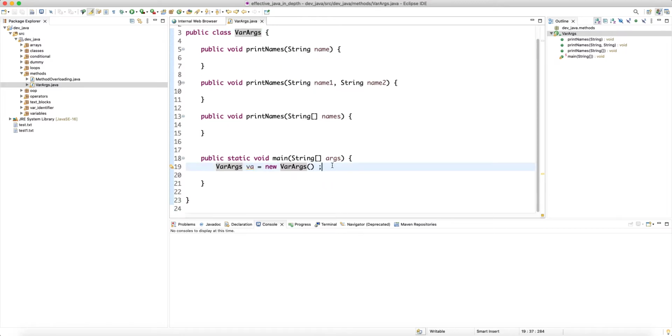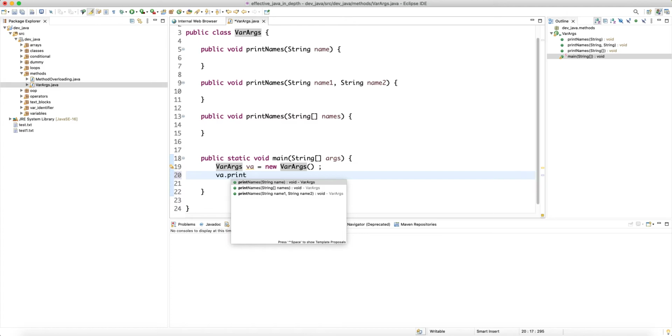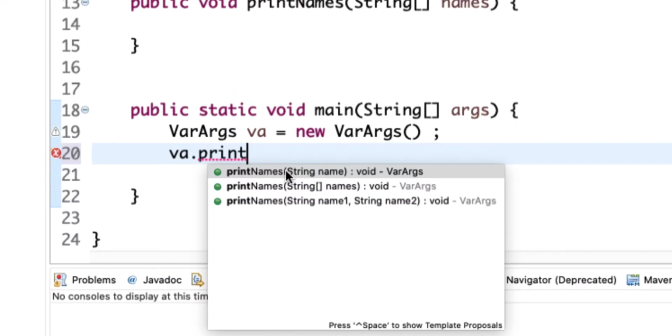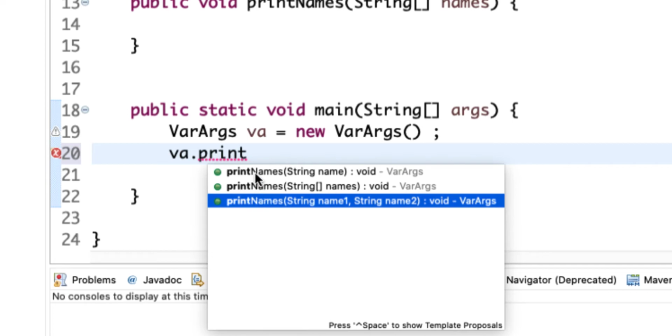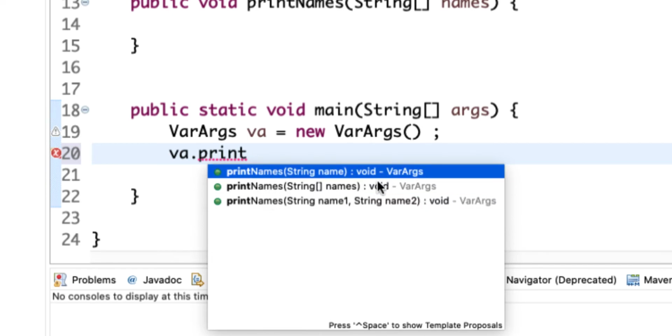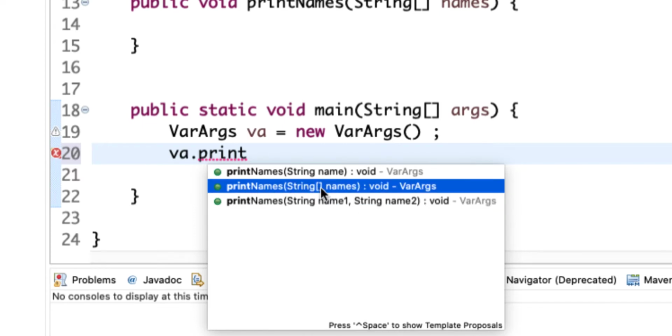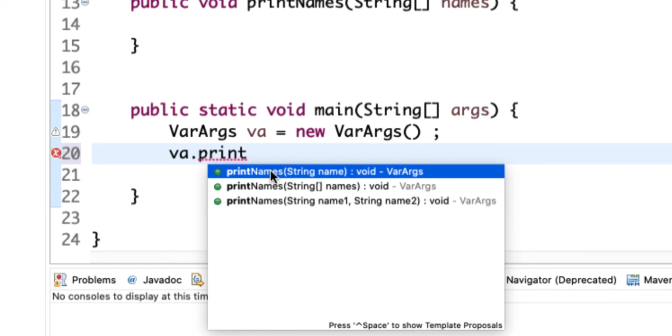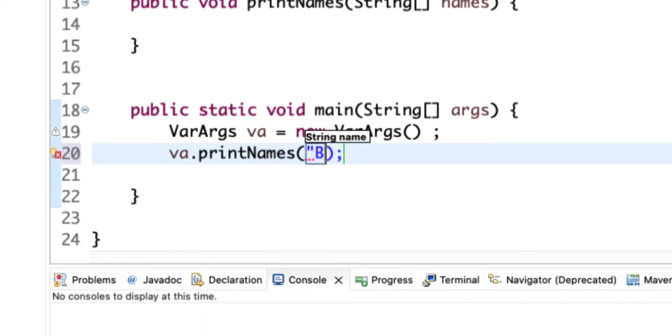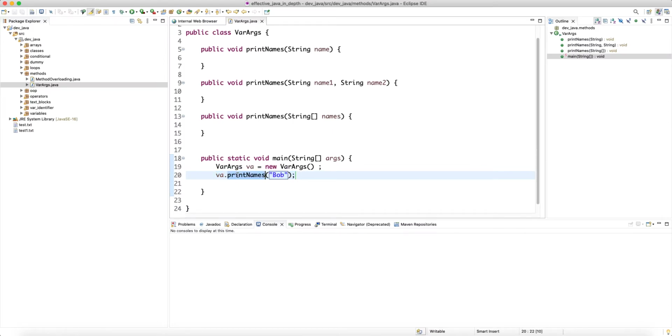Now I created an instance and I can say va.printNames, and Eclipse's autocomplete tells me that there are three methods with the same name, print names, which means this method is overloaded. All of them have the same return type, but one of them takes one string, the other takes two strings, and the third one takes an array of strings, right? So printNames Bob, and when the compiler sees this line of code, it binds it to this method, because the compiler knows that this takes one string, so it has to be this one.